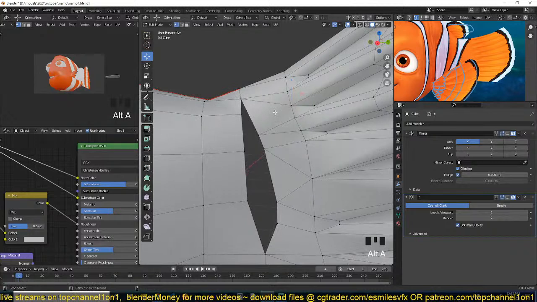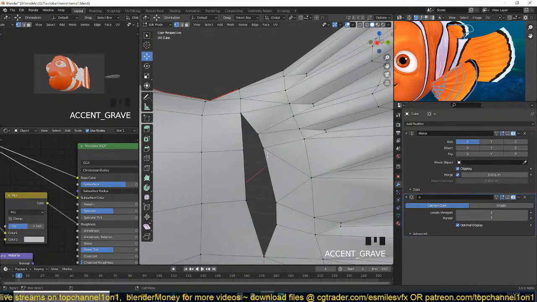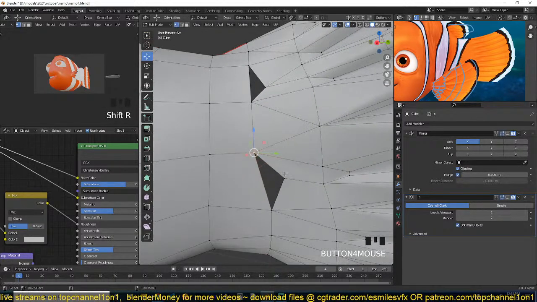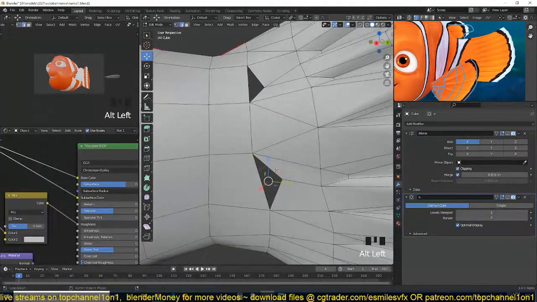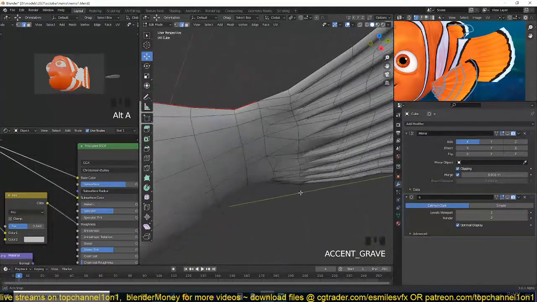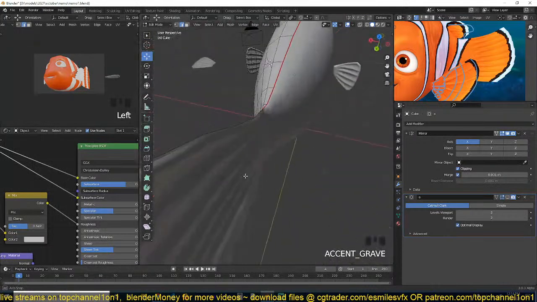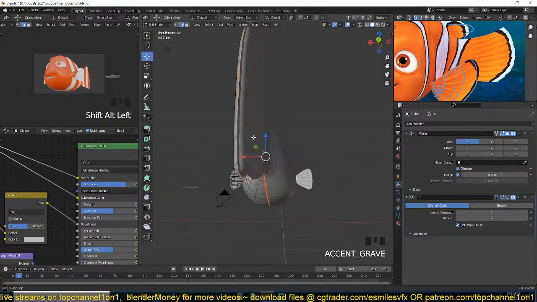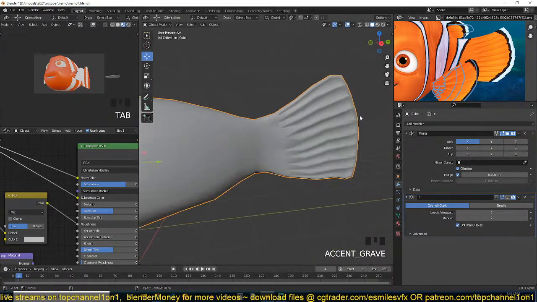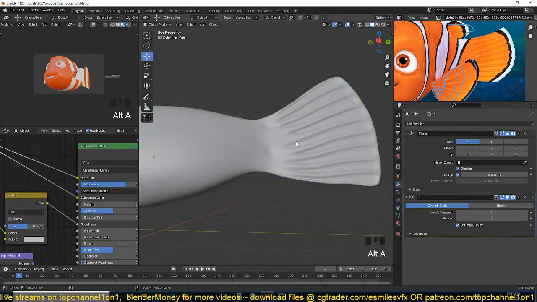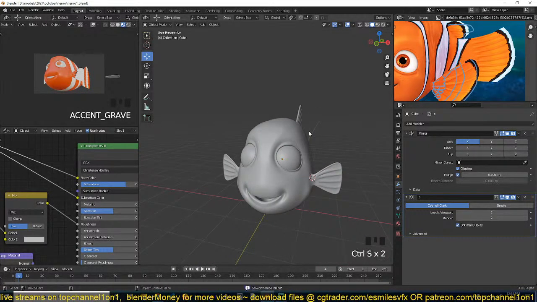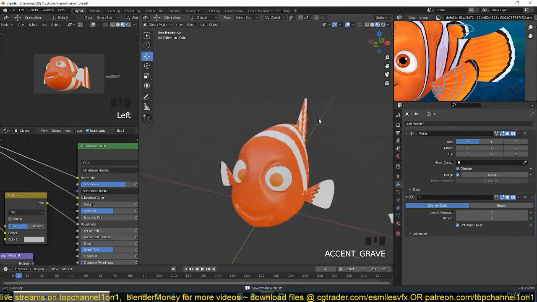Last, I think I can add a cut here, have this connected to that. Then here, we just have something like that. Can bring back the mirror. Just make sure that everything is connected correctly, even at the back here, like so. And we have our fin, so if I turn on proportional editing, see what we have. We have a fish.